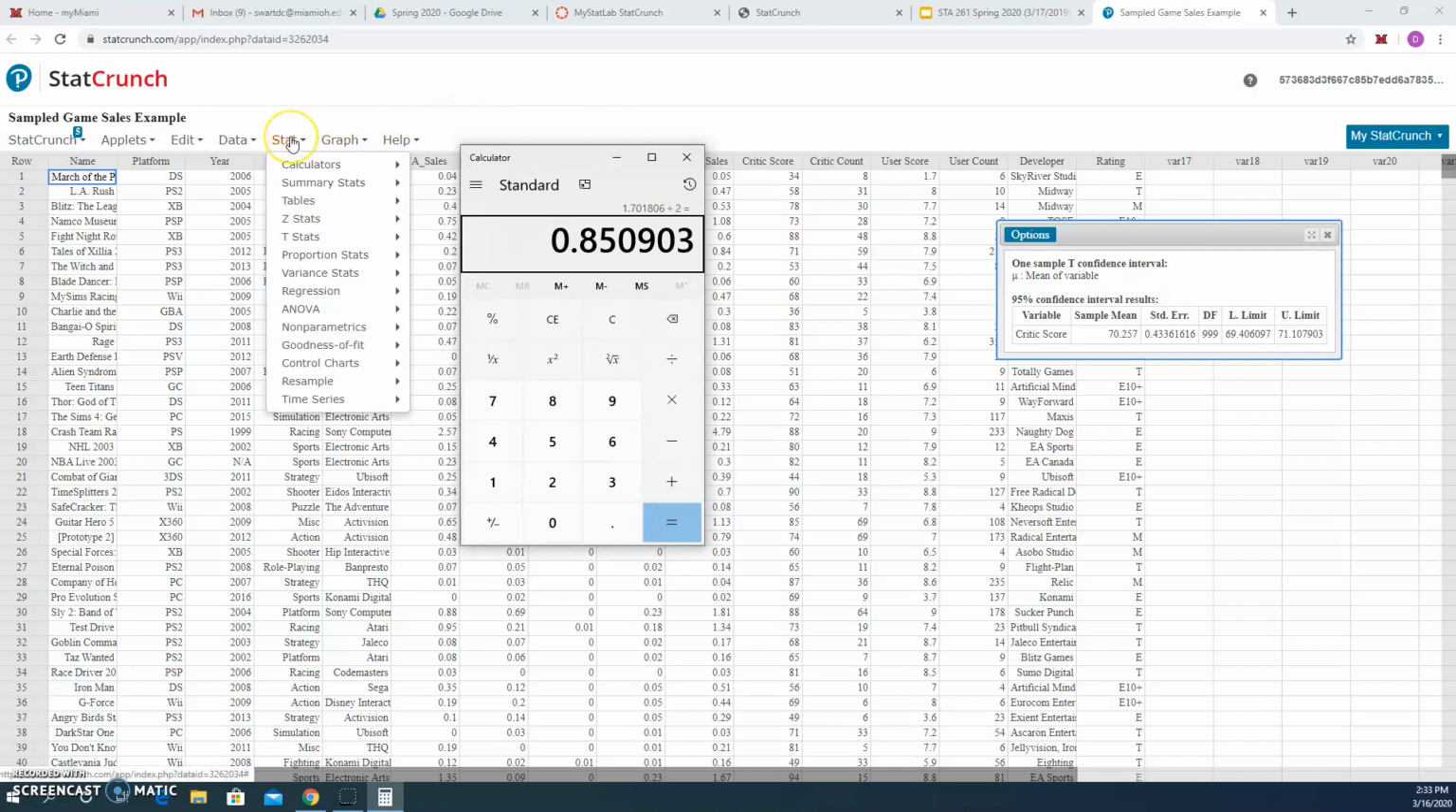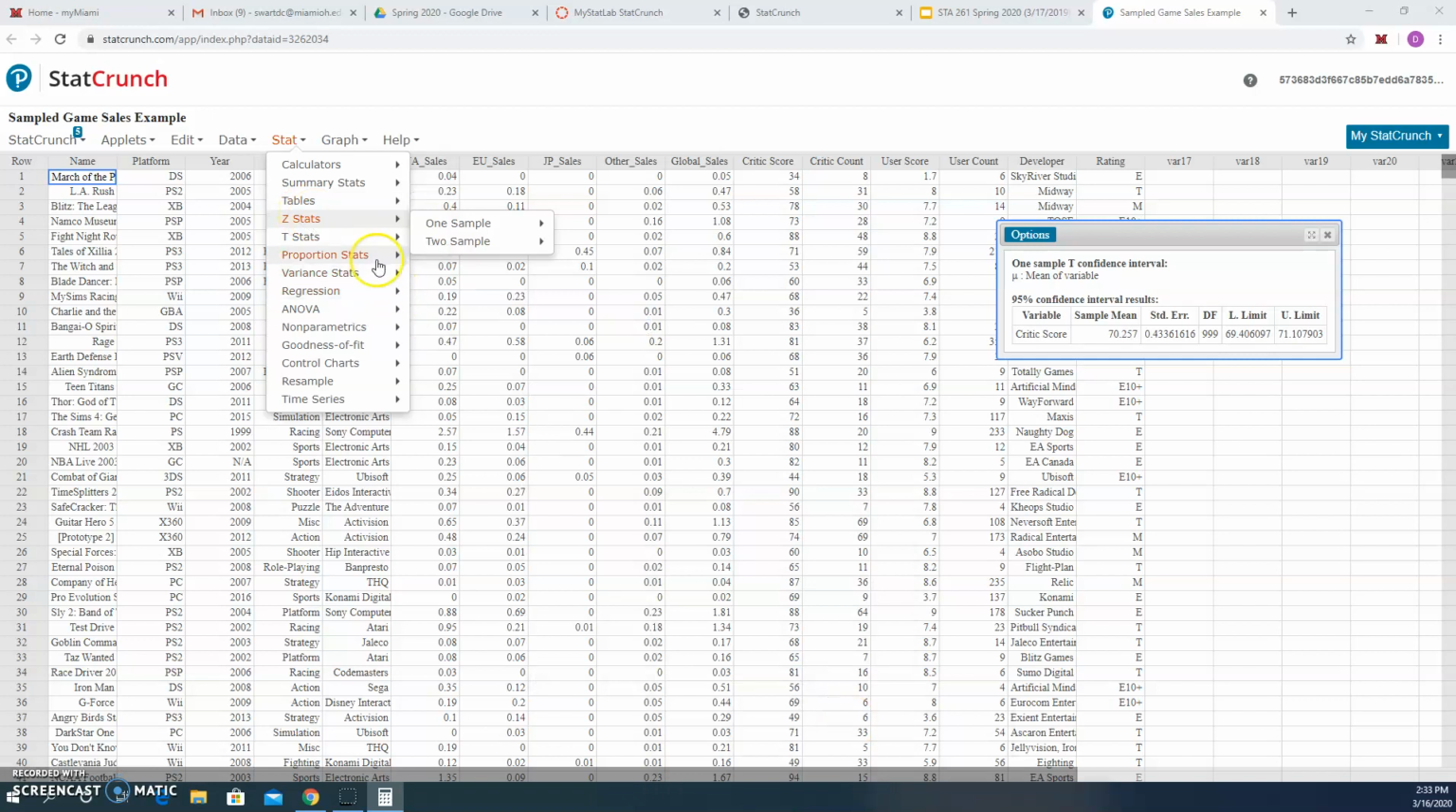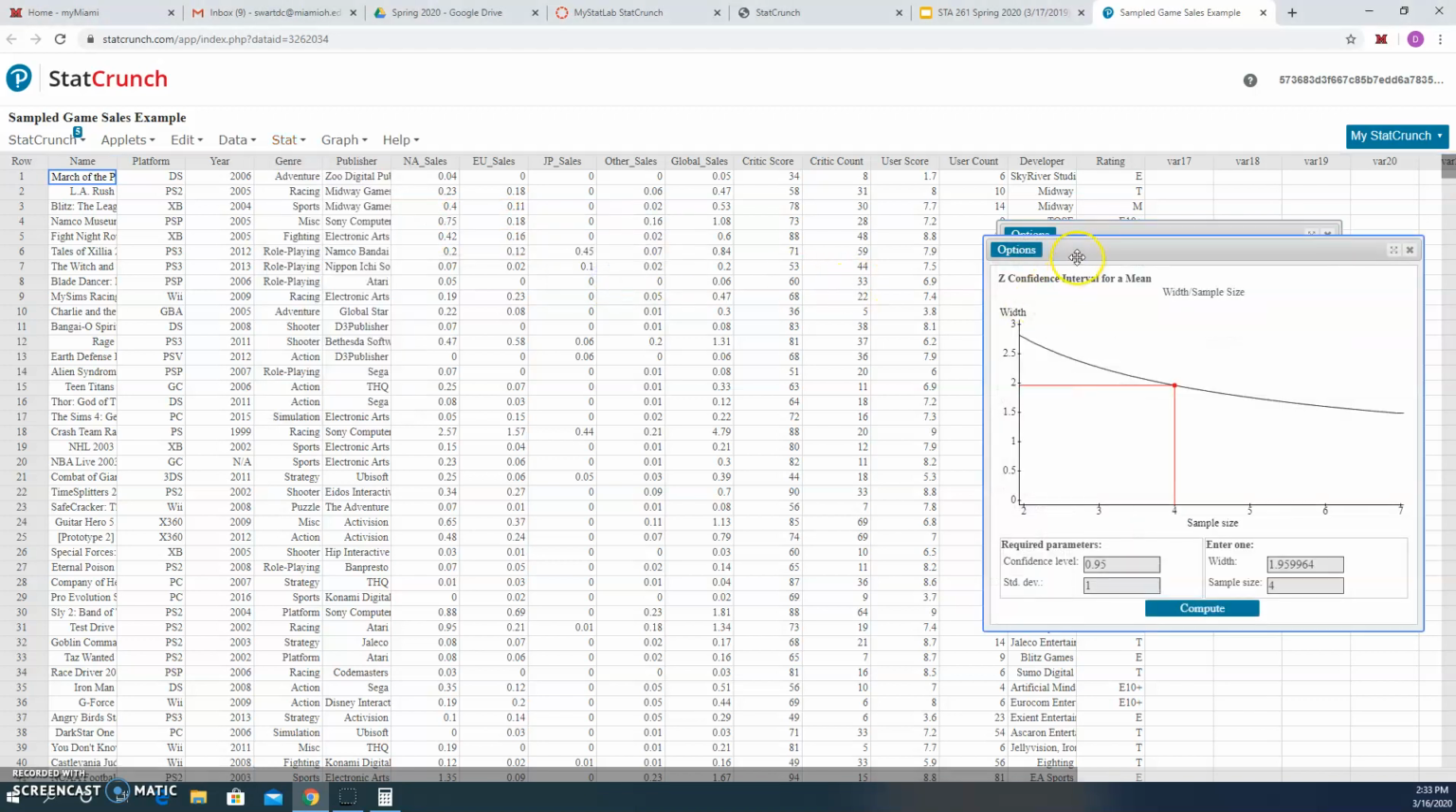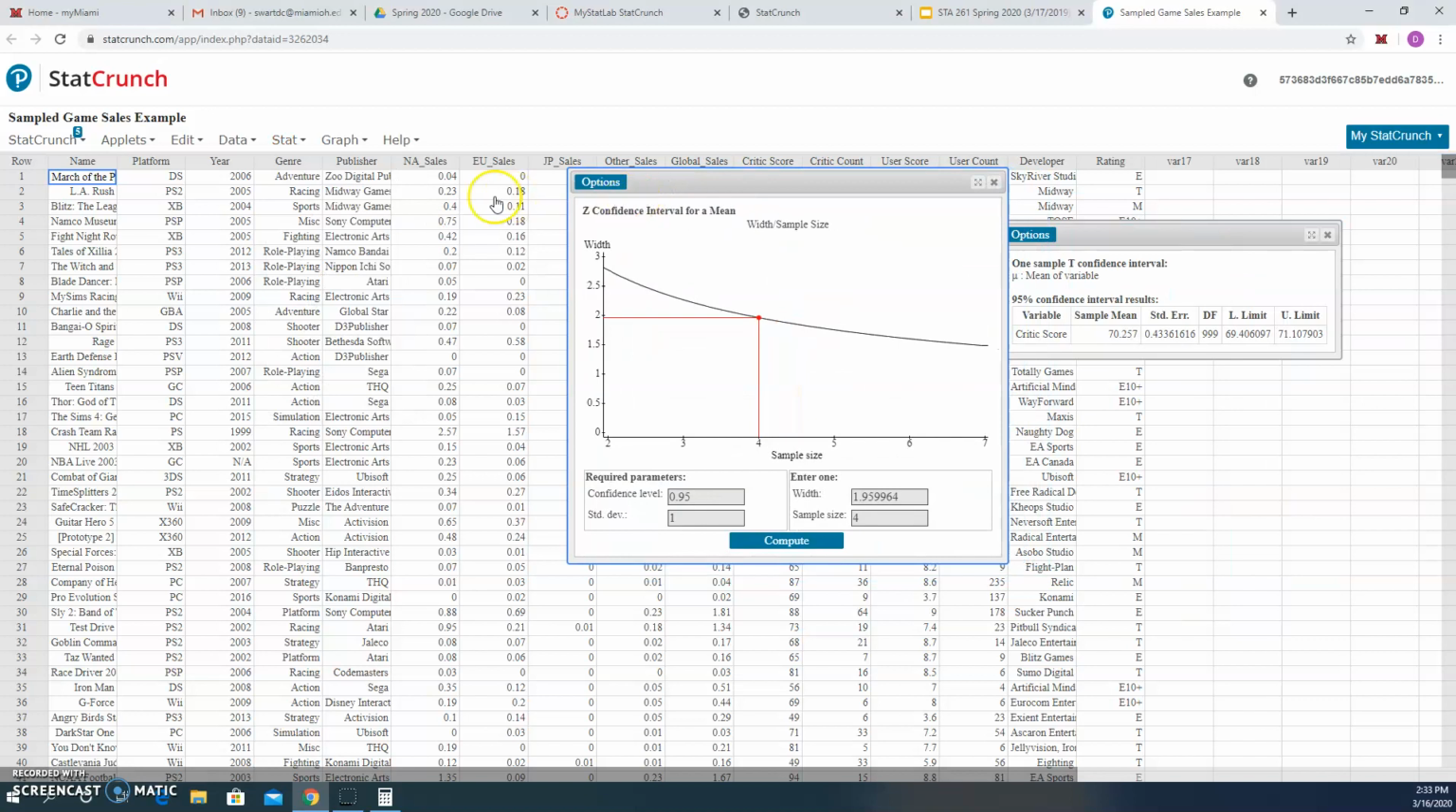So we go to Stat, and I know in the last video I said that for all mean related things we'll be in t-stats. But when we're trying to find the sample size for a confidence interval of a given width with quantitative data, that is the only time we will be using z-stats. You go to z-stats, one sample, and then you want width/sample size. You should get an interface that looks like this.